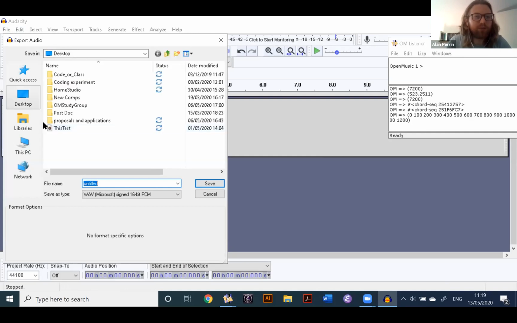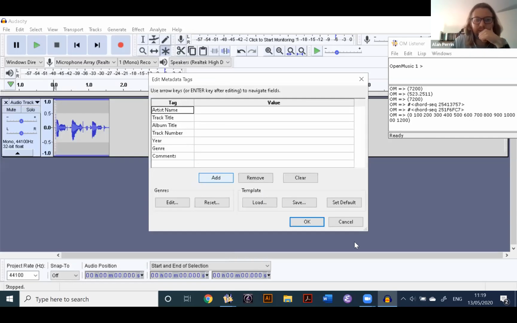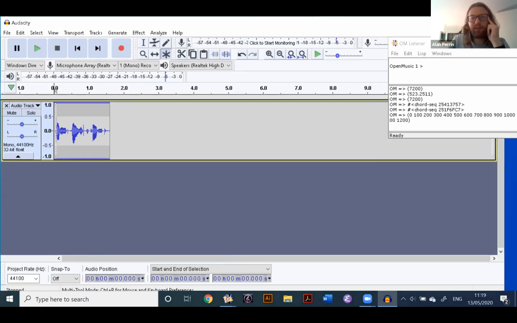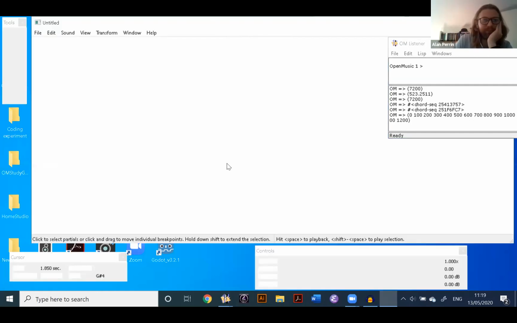So we want it as wave because I'm going to be putting it into Sphere. OM study 3. So if I open up, where's my Sphere? There it is.